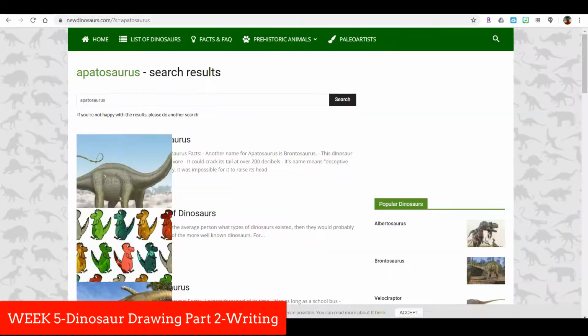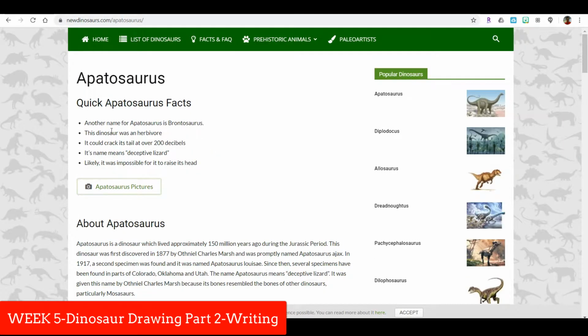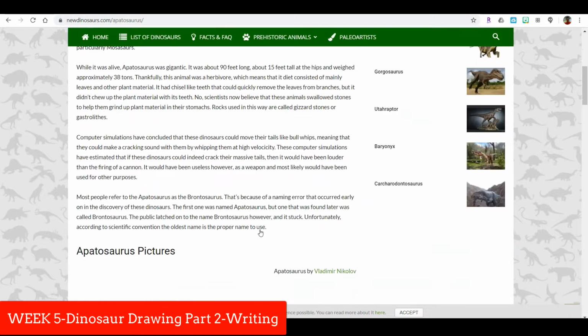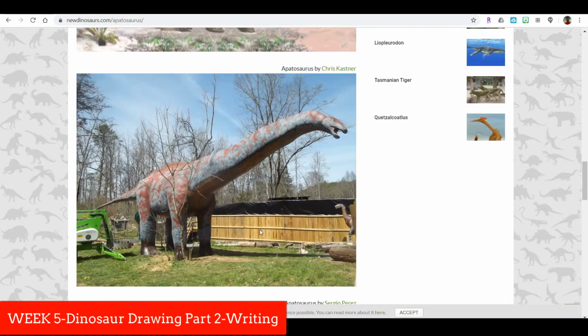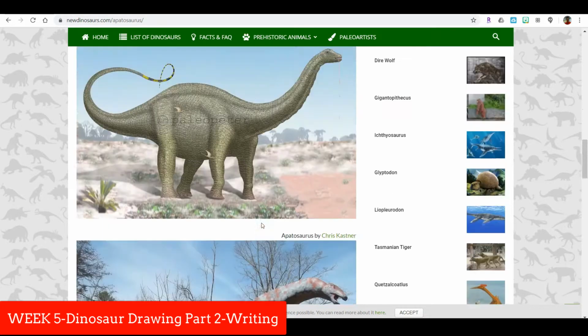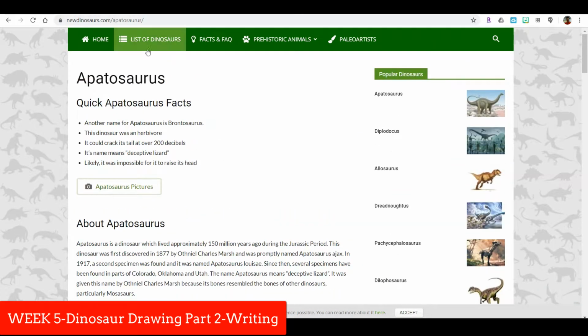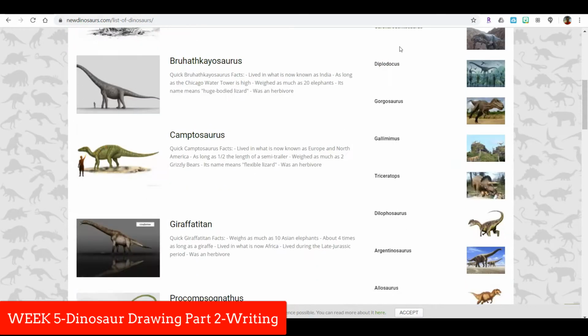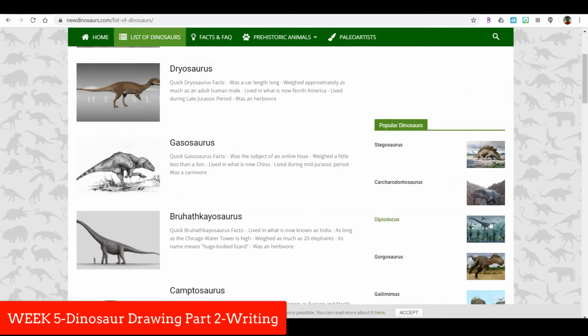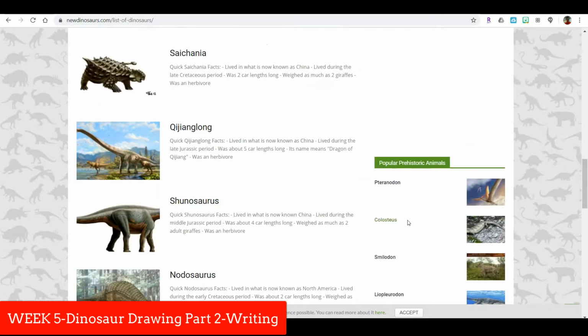You can't find something if you're spelling it wrong. Okay, so here's Apatosaurus, and then here's some facts about Apatosaurus that you can use if you want to use it in your paragraph. Oh, some cool pictures too. Okay, you could also just go to a list of dinosaurs and just search for a bunch of different dinosaurs. There's a whole bunch down here if you're doing an actual dinosaur.